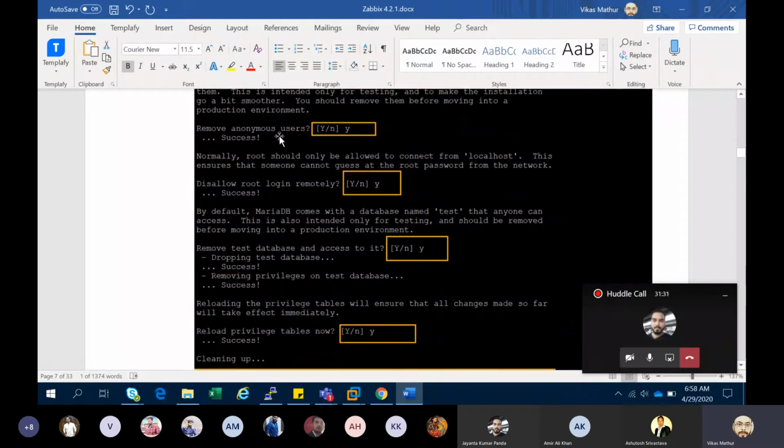We are not allowing any anonymous users, and disabling remote connections to my database. Nobody can access this database.